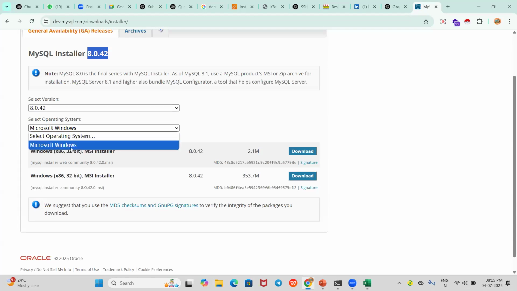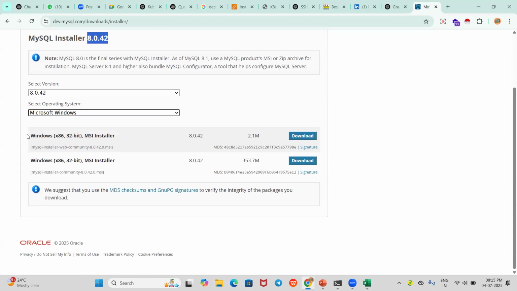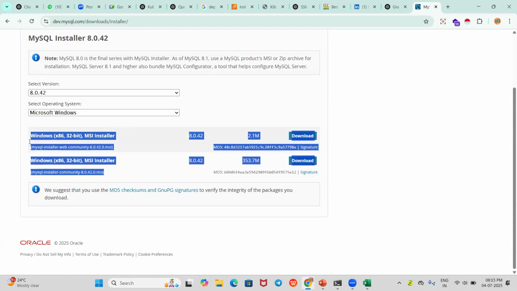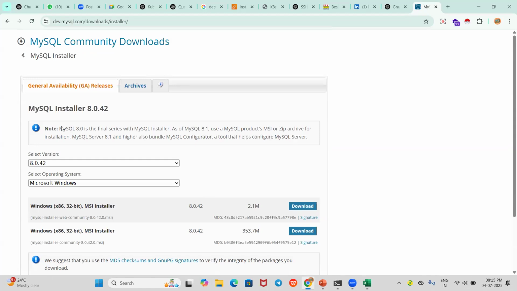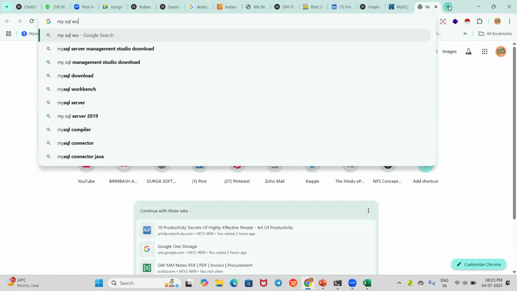What is our operating system? It is Microsoft Windows. And again, here you have two options: one is for the web community and another is for the normal community. Which one do we want to download here? We are not using web applications here, so we can directly download the community one. The next step, once the server is downloaded, is that you have to download MySQL Workbench.